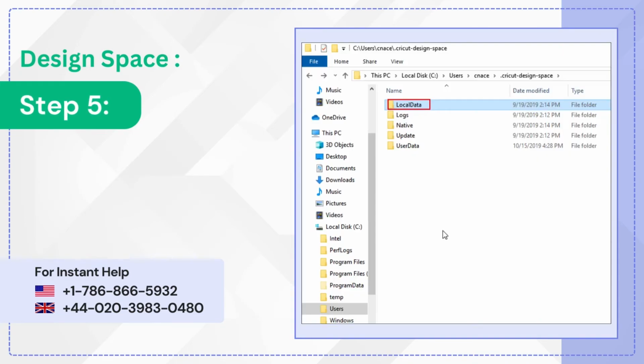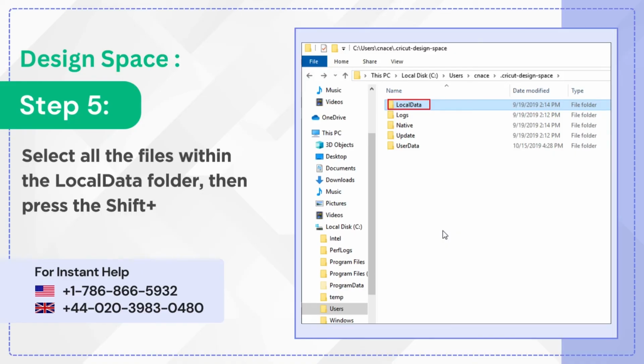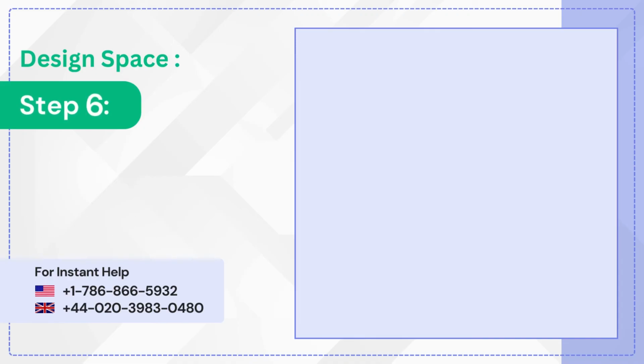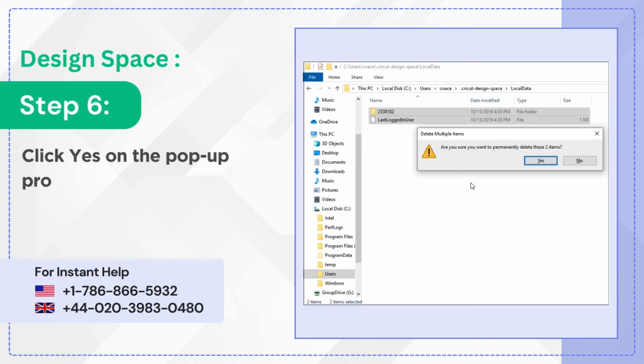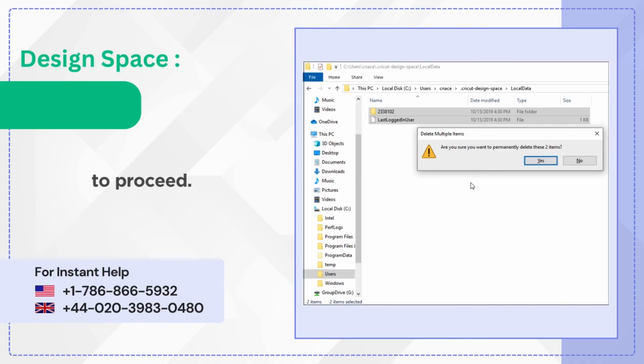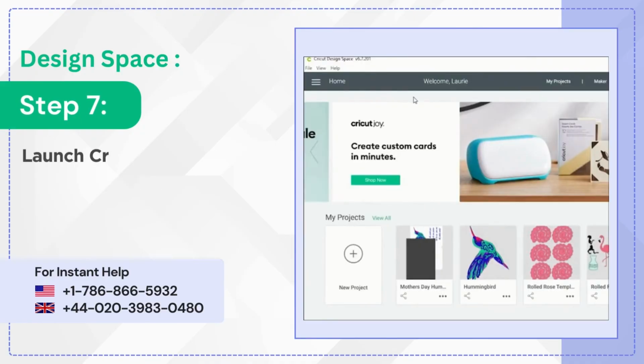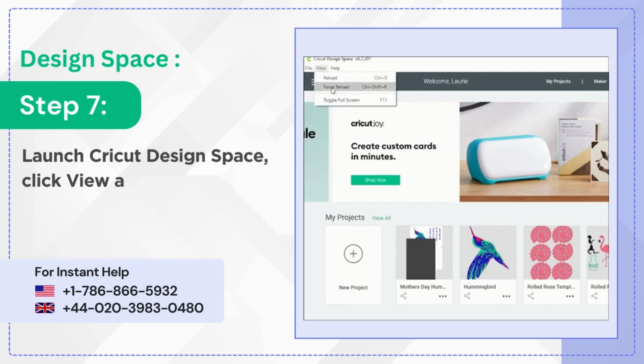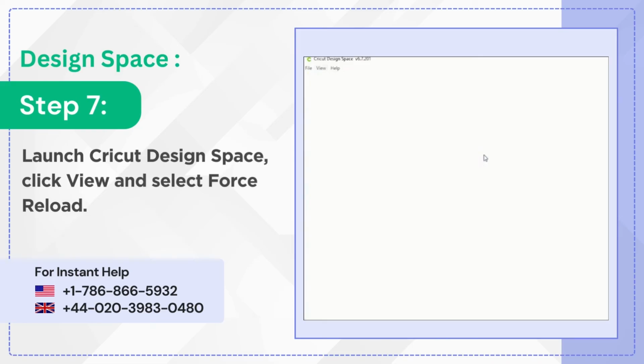Step 5. Select all the files within the local data folder, then press the Shift-Delete keys to delete the files. Step 6. Click Yes on the pop-up prompt to proceed. Step 7. Launch Cricut Design Space, click View and select Force Reload.